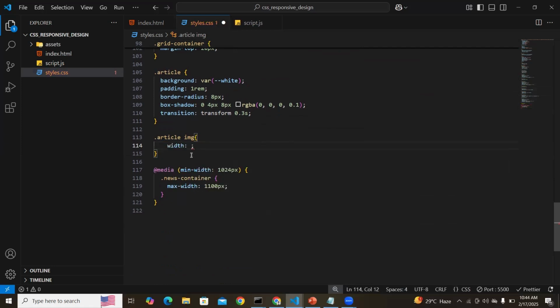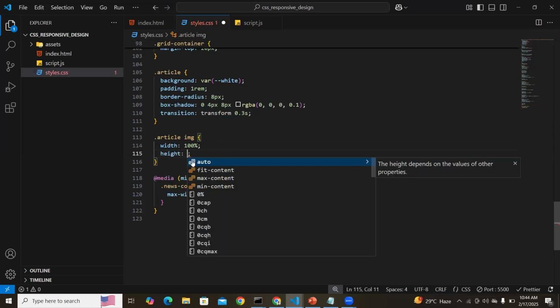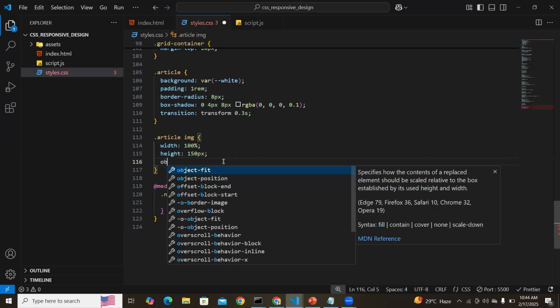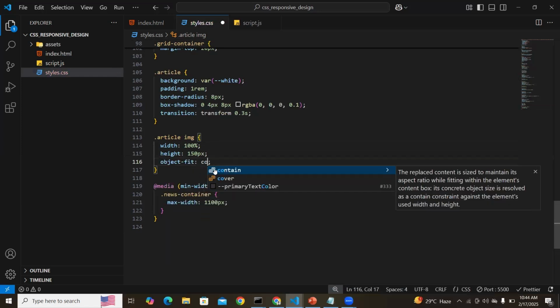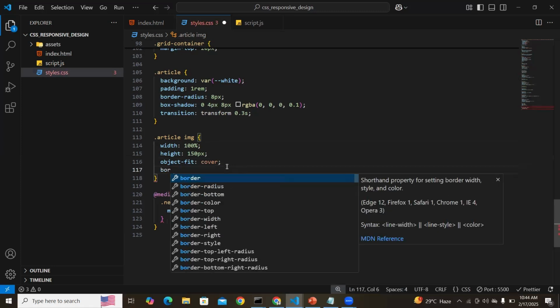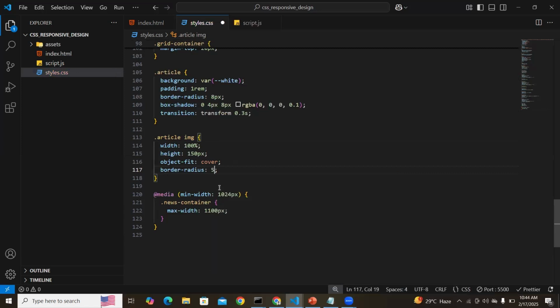You can also set max width. So width of 100%, whether you're using width or max width, this will just force the image to stay within its container. Don't forget that. Then a height of 150 pixels. You don't want the height to be that big, right? Then you also want to set this property of object fit to cover, right? Then border radius to 5 pixels. So that's what we want for that part.